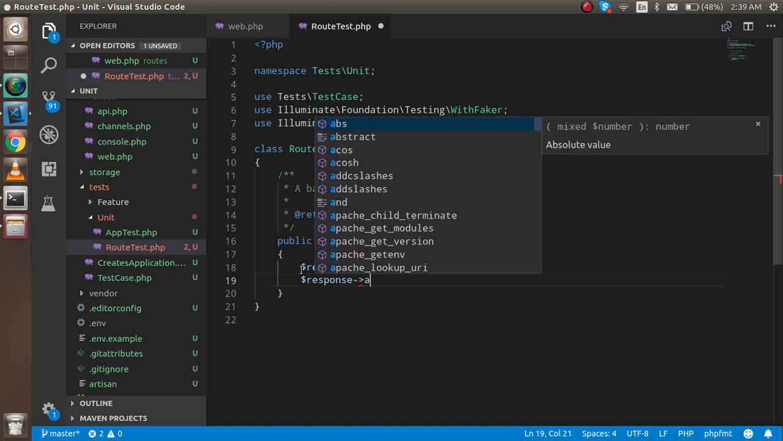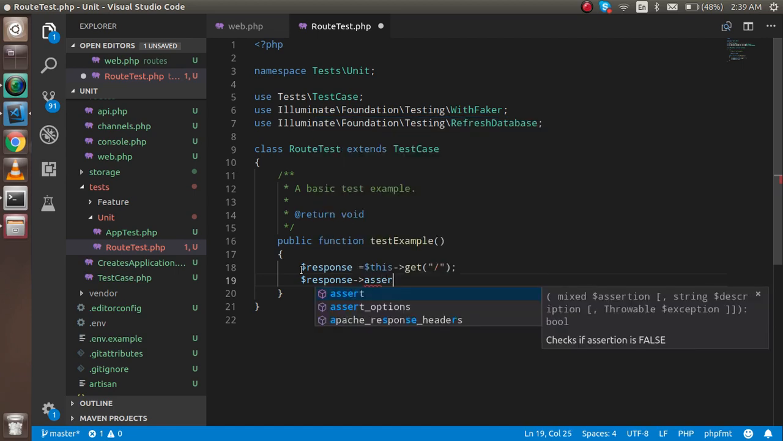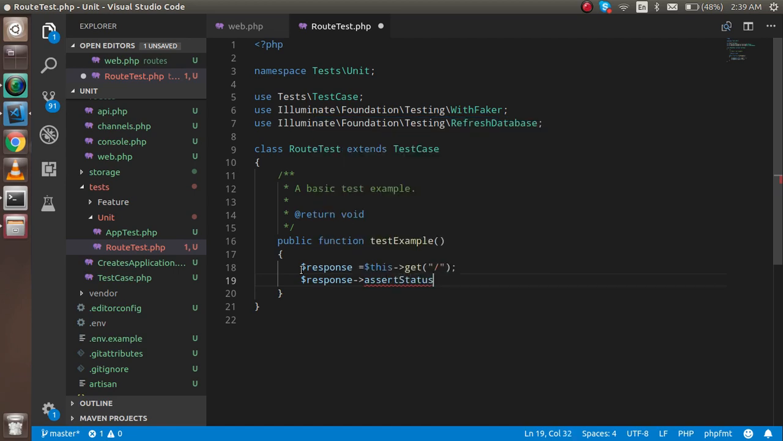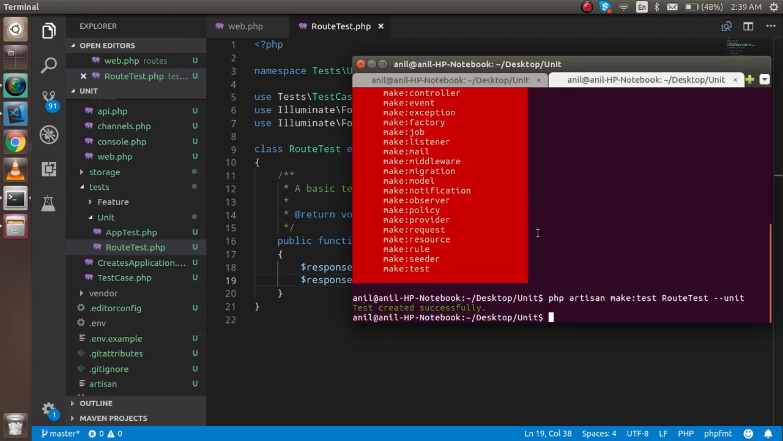All right, and $response assertStatus. And what should be the status? It should be 200. This is the output. Okay, so now just run the test case here. How can we run the test case? For that we just have to write ./vendor/bin/phpunit.